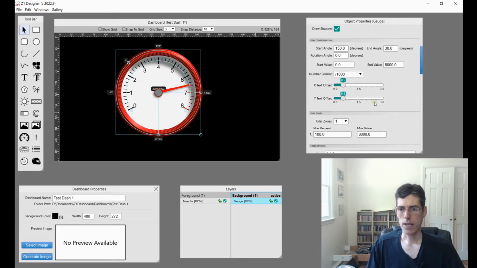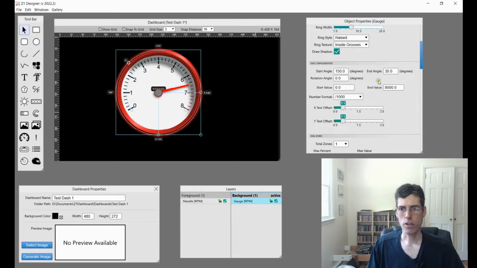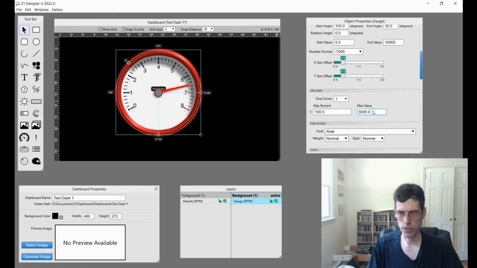The next thing is the start and the end angles. Again, for this, I'm going to leave them as they are. You can move them if you want. But I'm going to change this to a 10,000 value as the end value, so that my gauge goes from 0 to 10,000. I also need to change my zone up to 10,000.